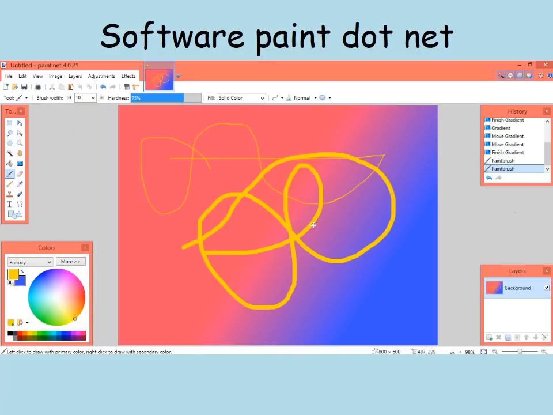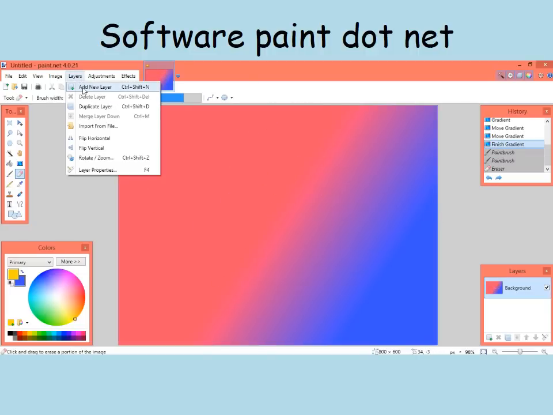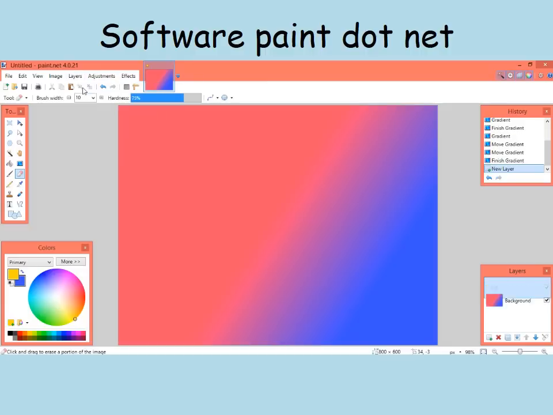If I would now like to erase this, and I click on the eraser, and I then start erasing this, you'll notice that I'm also erasing the background as well. So a very good thing to do is to use layers. I'm going to go back until I have the clear background, and now I'm going to click on layer, add a new layer. You'll notice that I now have a second layer.